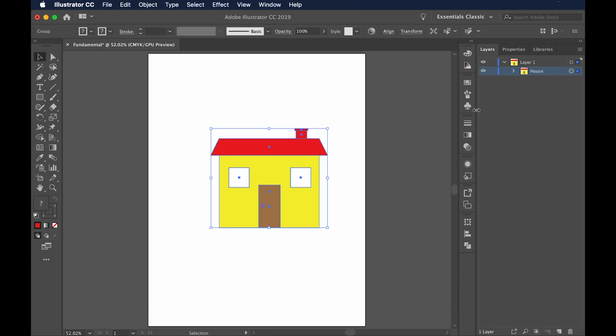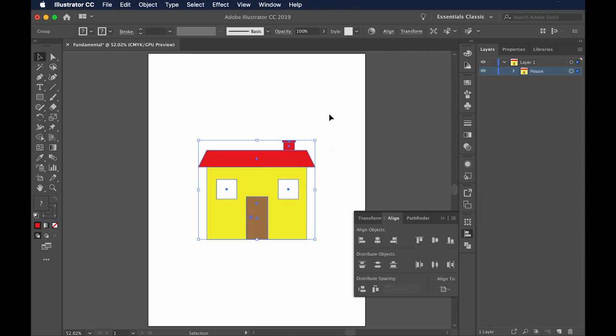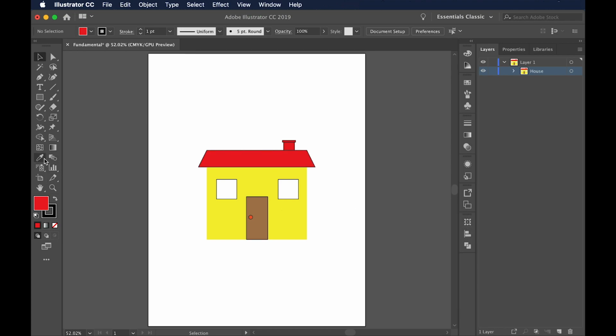Okay, I think that's all for this video. For the next video, I would like to talk about how to sample a color with the eyedropper tool, and also the shape builder tool.